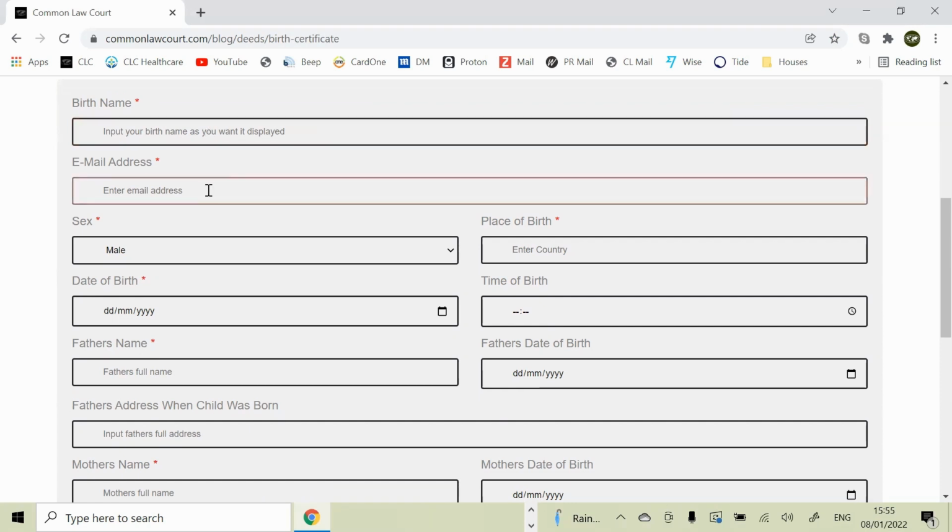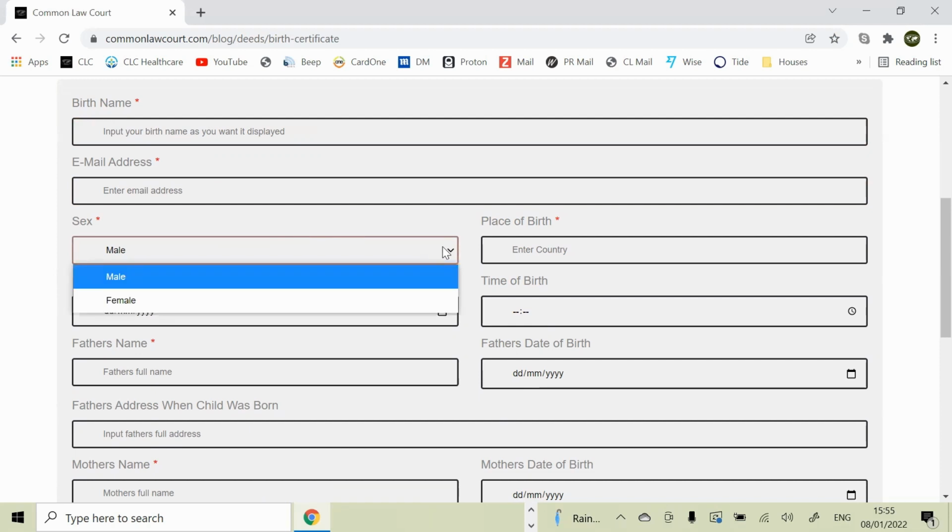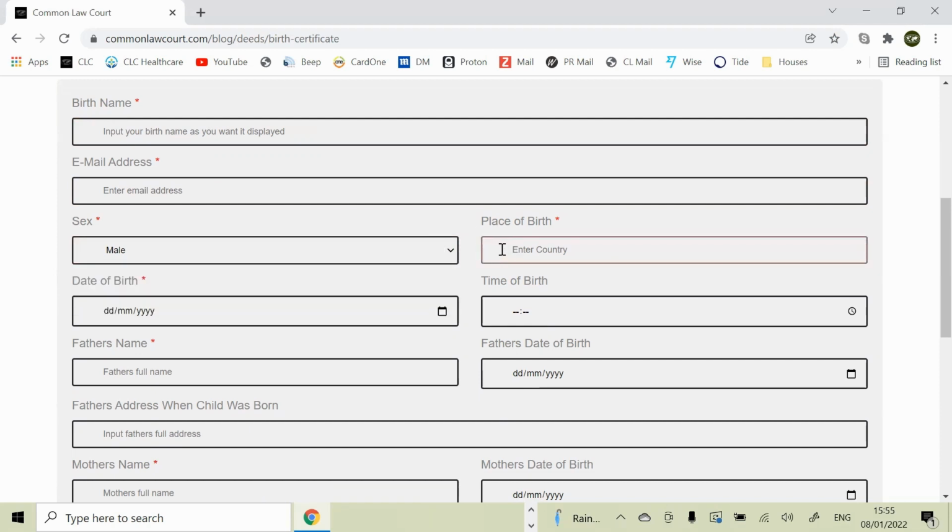The next field down you would enter your email address. This is for contact purposes and will also be your username for the site. And here for the next category, click on the drop-down box and select either male or female. And again here, you enter the place of birth. You just put the required country. So put the country you were born in.